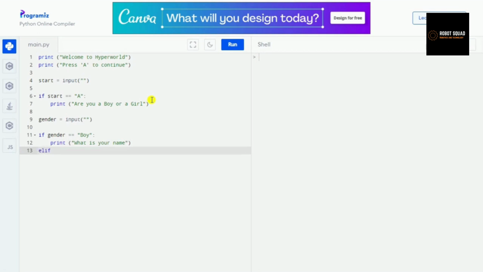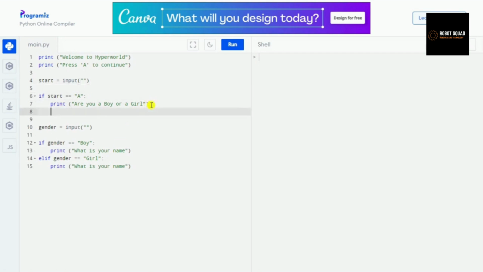Elif gender equal to girl, then print the same thing. And actually I was thinking if the user pressed anything else except for a, then else.